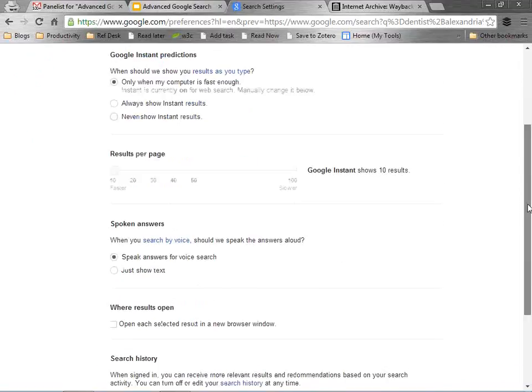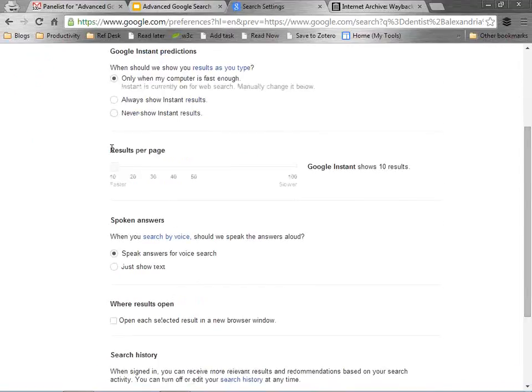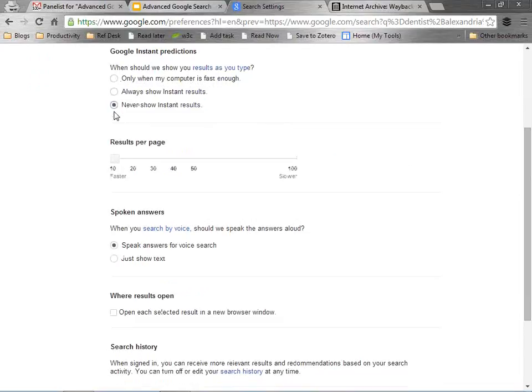Then the Google results page, you can go ahead and change those. With Google Instant on, you can only have 10 results show. But if you turn off Google Instant, you can actually make that up to 100 results on the page. Of course, the more results you have on the page, the more likely you're going to find what you're looking for on the first page of your search engine results.